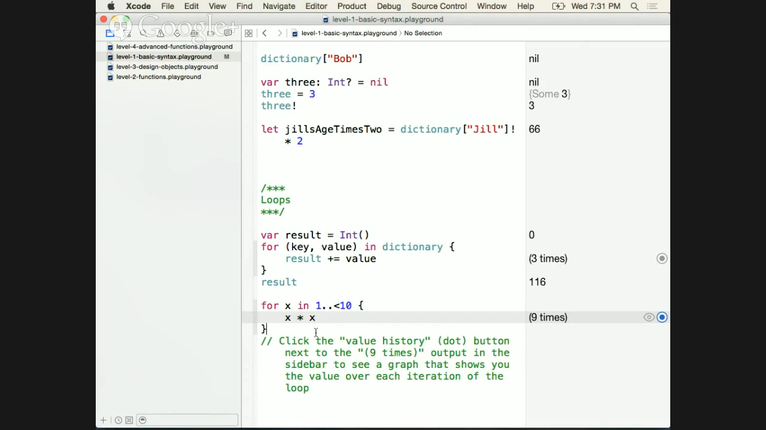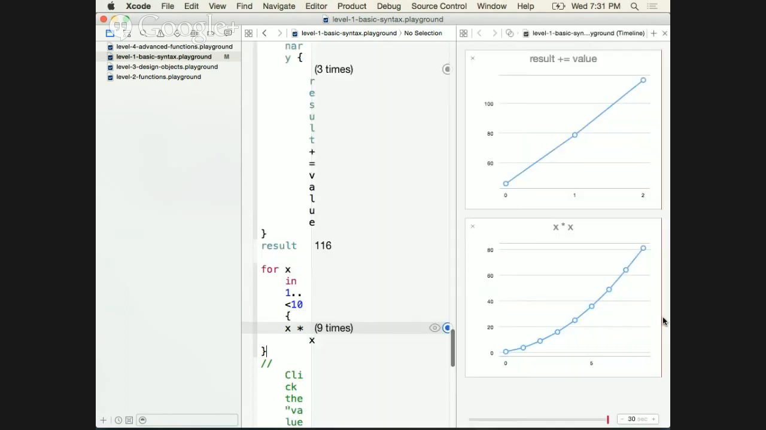Just the graph, did you do something for the graph, or is the playground drawing the graph for you? The playground just automatically draws it for me. All you have to do is hit the little circle button in the sidebar right here, and it makes it for me.